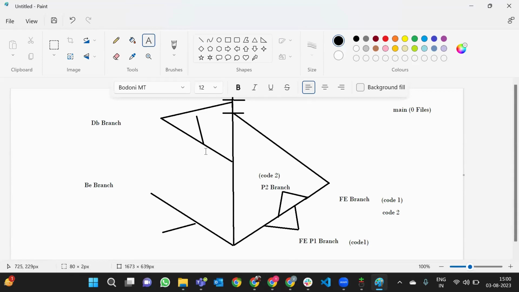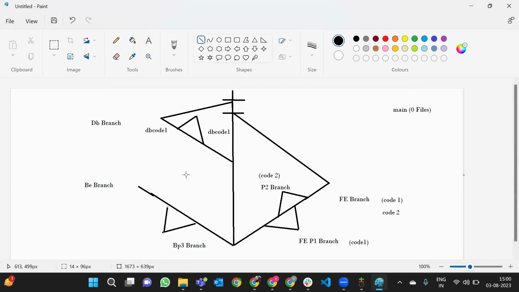Okay, guys, this DB branch has DB code 1. And guys, after some time, he merged this with DB. So now this DB branch has DB code 1. Now, guys, just tell me, I have another branch also now, the B branch. This is the backend programmer, backend P3 branch. What we have done, guys, I have merged here.